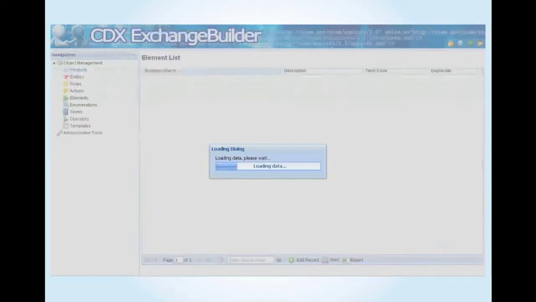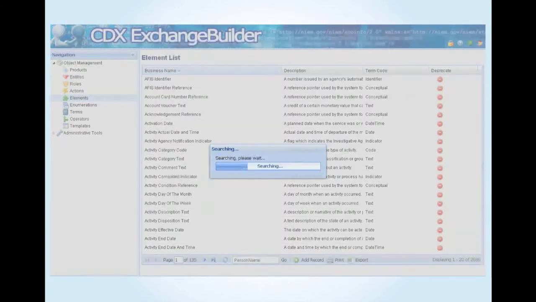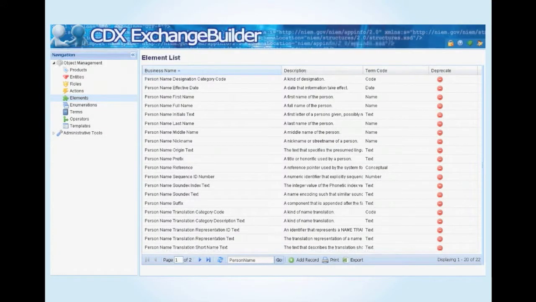An element is a single unique piece of information that describes something about an entity, role, action, or product. Let's see what elements are available for describing a person name. Here we see, when searching for elements containing person name, the full collection of elements available associated with and describing aspects of person name.